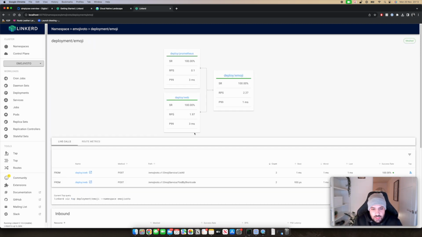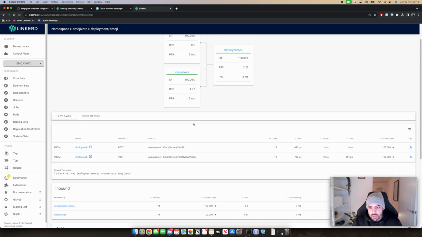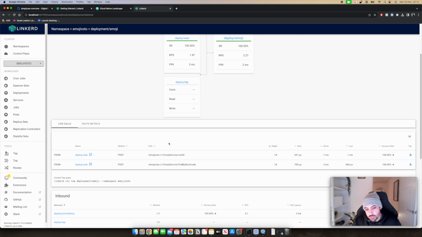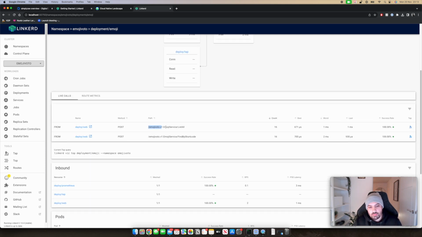And as we go forward, you also get a graph as well. So you can see that Prometheus is querying emoji, and web is also querying emoji. And again, you get the success rate and so on. As you go into it a bit further, you also get live calls. So you can see what's happening behind the scenes when it comes to that application. So if someone's hitting the API, you can see here someone from the web is doing a post method on the list author emoji service, and then also find by shortcode.